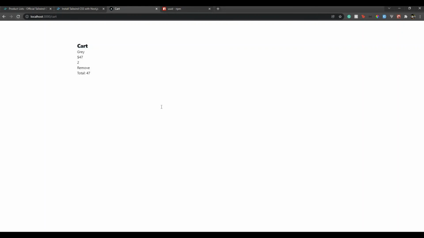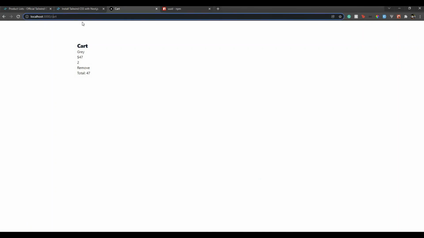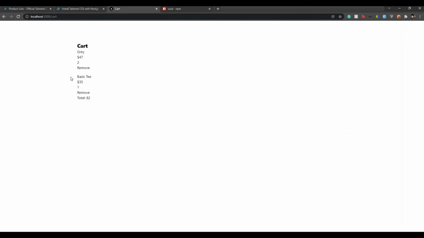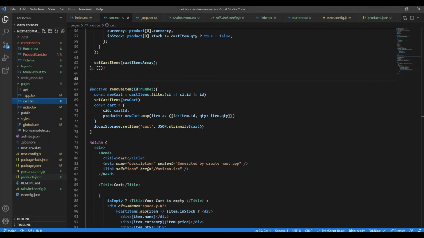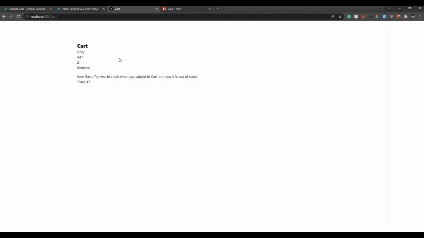Amazing, right? So the next thing is checking for the stock and in stock. So what I'm going to do is go back to the products page, and let's add this basic t again in the cart, and let's go over here. Okay, basic t is there. Now I will just make the basic t quantity as 0. So I'll go to products.json. Suppose our database now changed and has the quantity of 0 over here. Let's go back over here.